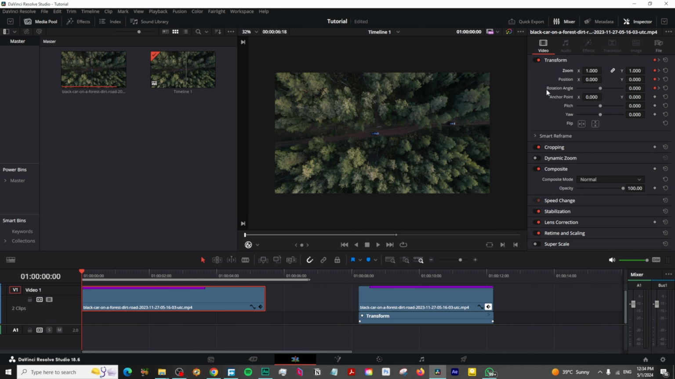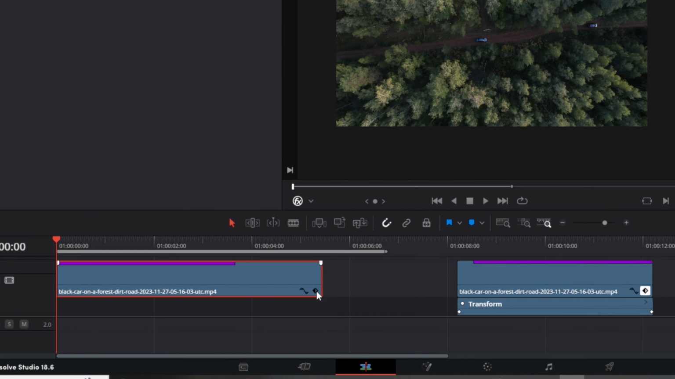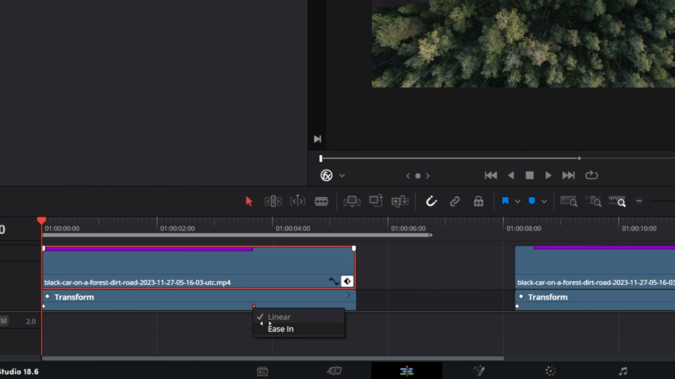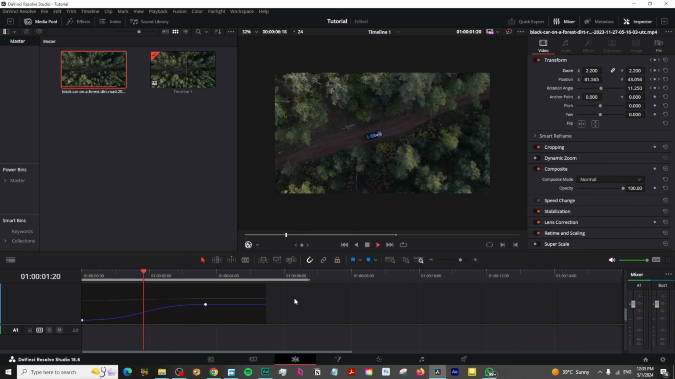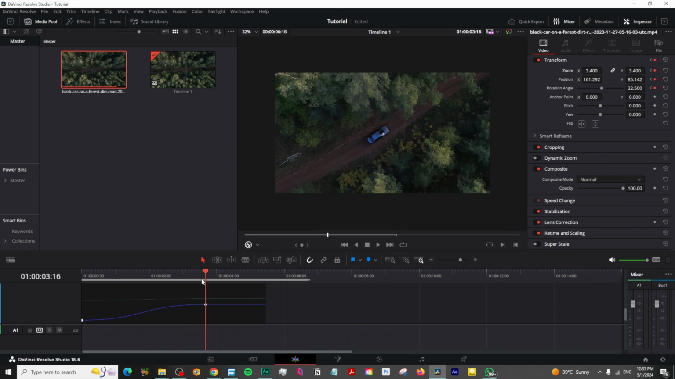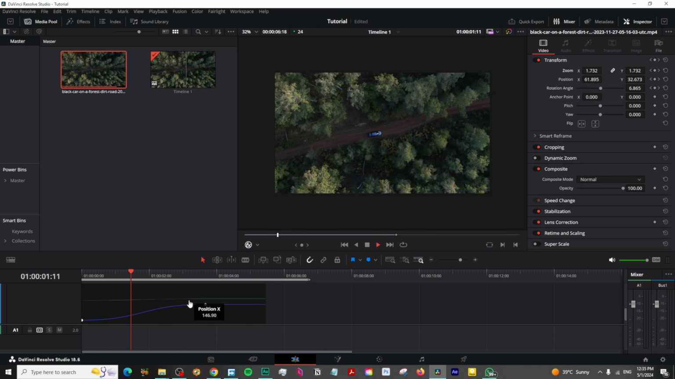If you want to make keyframes of all of these properties smooth at once, you can go here to the keyframe, right click and select ease in, and go to the last frame and right click on the keyframe and select ease out. Now you can see the animation is smooth and all of these keyframes are affected at once.